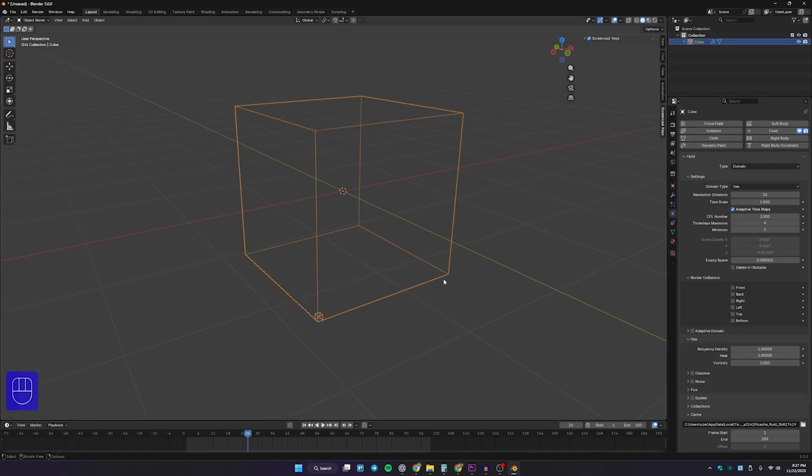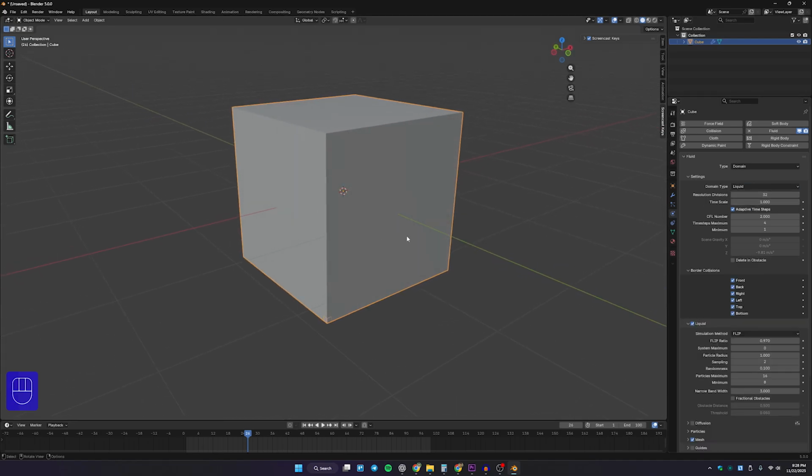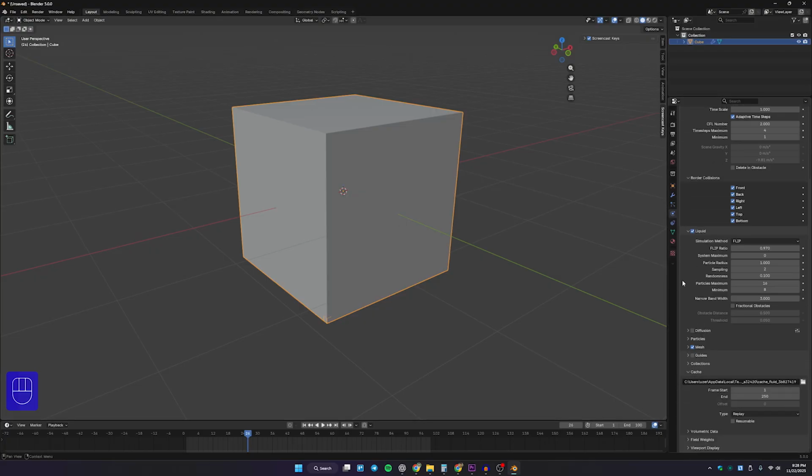But before that, we're going to go into the domain type, so we can talk about the liquid simulation. This is set to gas, so we can select it and then choose liquid. Now you can see it turns into a mesh again. In older versions, you may see the mesh is not checked by default, so in that case you have to check it on in order to see your liquid simulation.